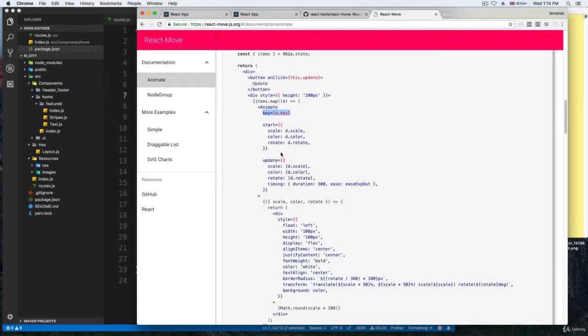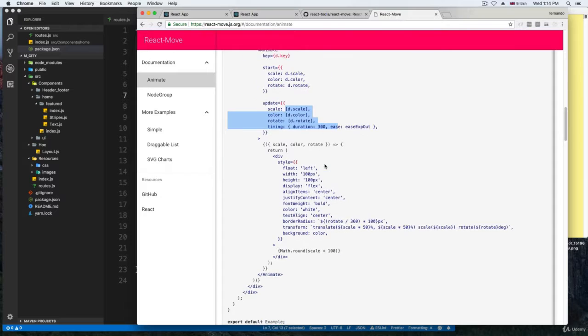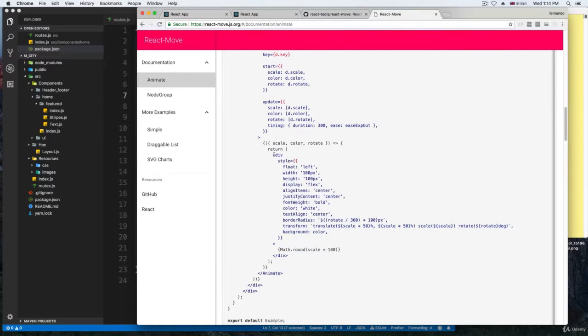So what we need to do is set up a start and an update. In this case, we are using update, but we could use just start or enter. Inside the start, we put all the starting properties of that div, maybe the scale, the color, or the rotation, it doesn't matter. Then when the component updates, we get the new values. Right here, inside a function, we return the div we want to animate with all the properties we want to change. Whenever they change here, they change on the actual element. So this is the main idea. This is how it works in a nutshell.